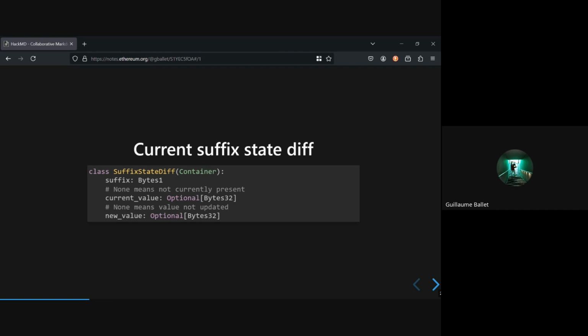So there's a couple of issues with this approach. One of them is optional. Very, very few libraries support it. I know of a single SSZ library that supports optional, and it's not used in any client.